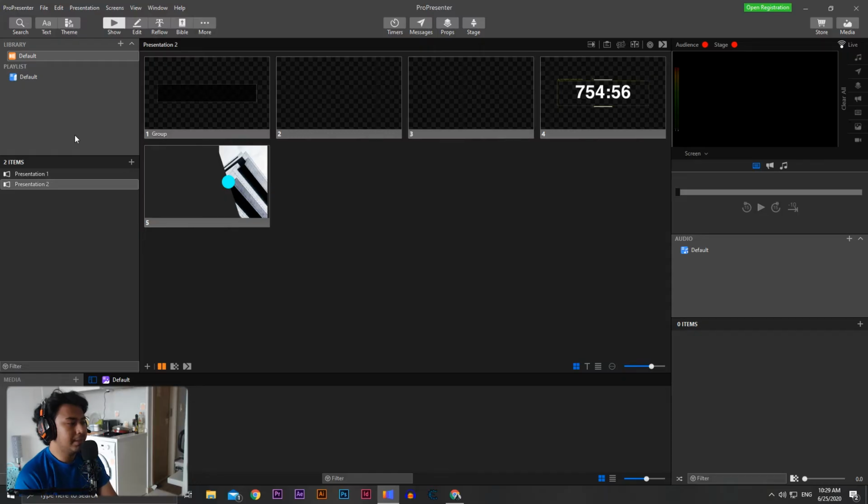So that's how we compiled stuff together back then with PowerPoints. But it doesn't work like that with ProPresenter. So you see, this is the difference.